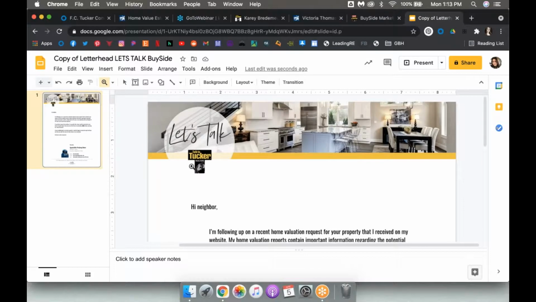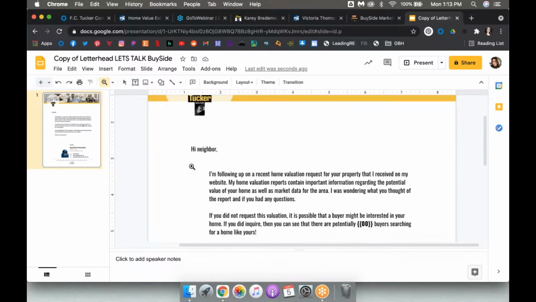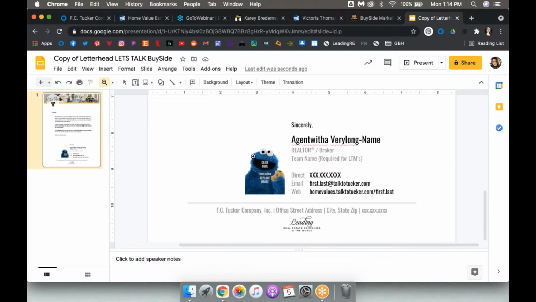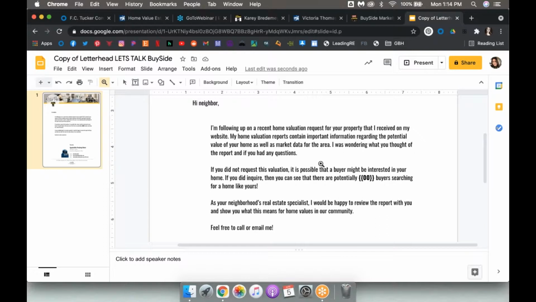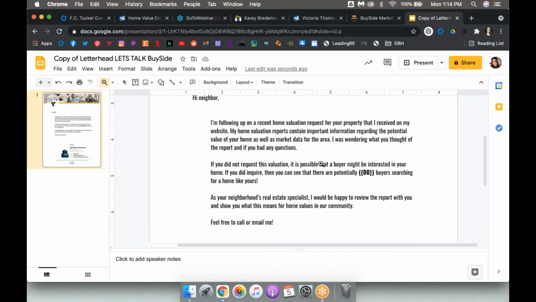You know, it's got the Tucker logo and the header at the top. You would come down here, take out Cookie Monster, put your own info in, and then put this in an envelope, maybe a bright yellow one, and drop it in the mail. And then hopefully you could continue to send that person mail, and eventually when they are ready to sell, they're going to say, hey, who is that person that we keep getting mail from? Oh yeah, I want to call that agent.